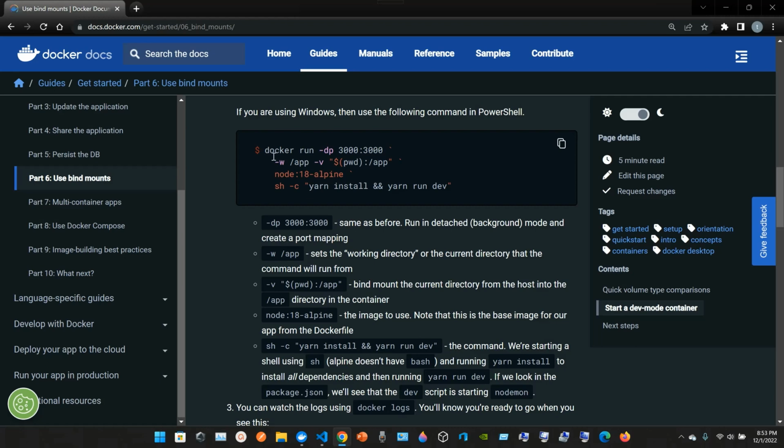the command was: docker run -dp 3000:3000 with a backtick, and the next line is -w /app with a backtick, and the next line -v "$(pwd):/app" with a backtick, and the next line node:18-alpine with a backtick, and the next line sh -c "yarn install && yarn run dev".